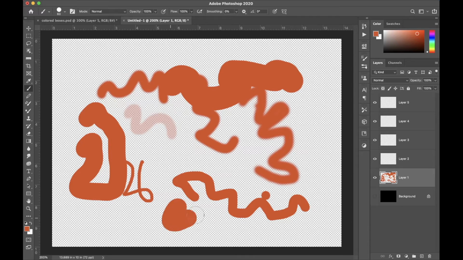So I'd like you to take some time to experiment and explore with this. You can also work with the opacity if you want, which is up here, but this is very specific to each stroke that you make with your brush.